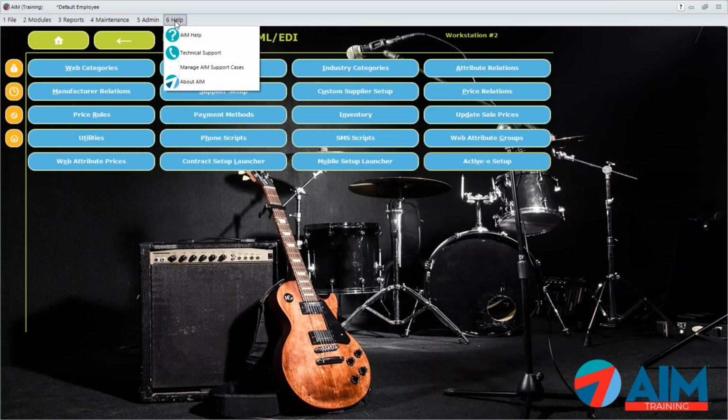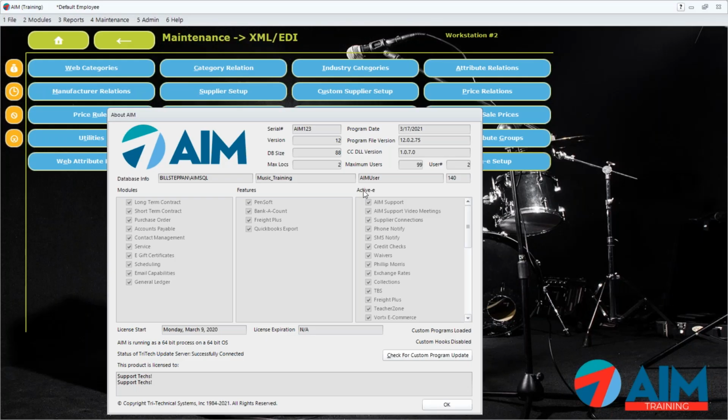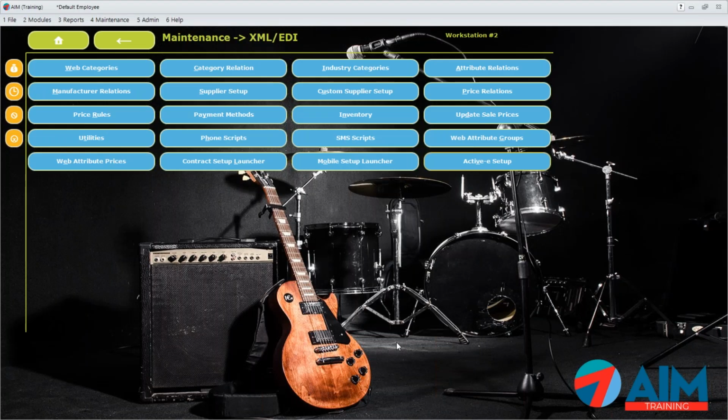But then when you do that, if you go to the help and about AIM area, what you should see over here in your ActiveE area is a listing for supplier connections, and that should be checkmarked. If you see that, you're good to go. If not, give us a call. There may be other things that we need to look at for your account or for your particular update. And by the way, another thing that I should stress is make sure you're on the latest update if at all possible, because this being a connected service is something that we're constantly working on and improving and updating. So just keep that in mind.